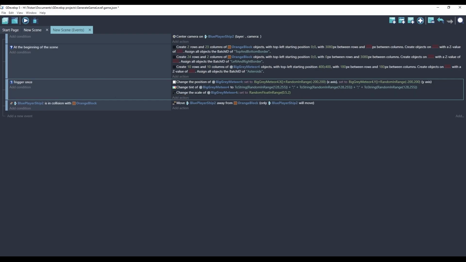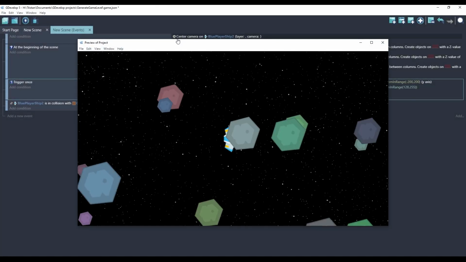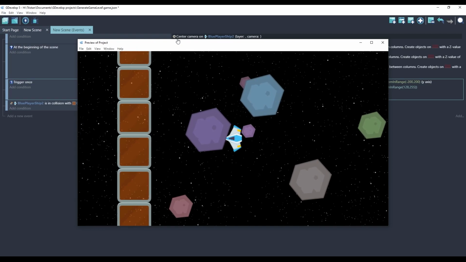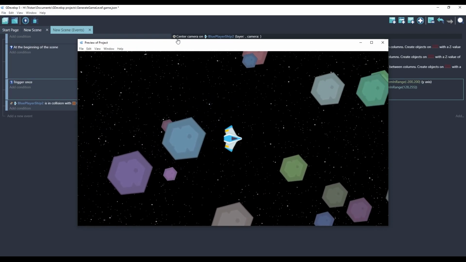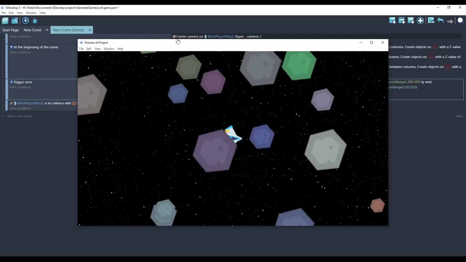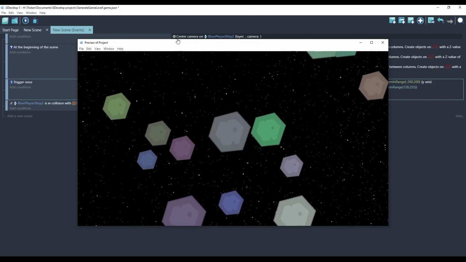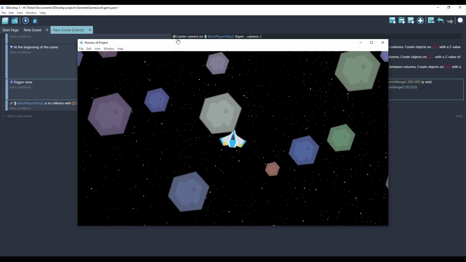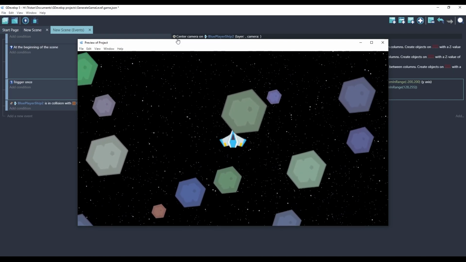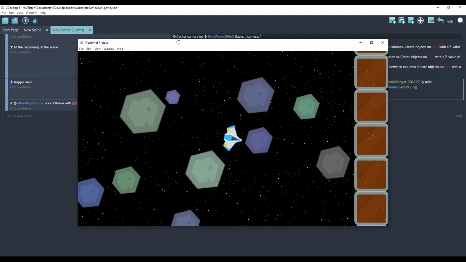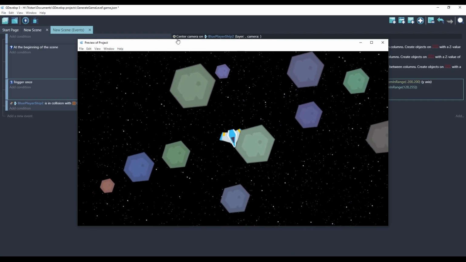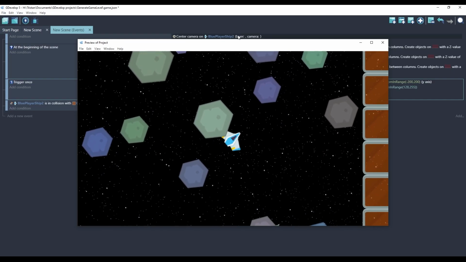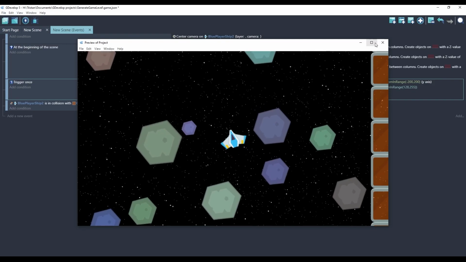Let's see what it looks like. Alright, here's some small ones and some big ones. I do see a problem though. I will set up collisions, but it looks like the rocks are on top of my ship, the ship is behind them, and that's based off the Z value.